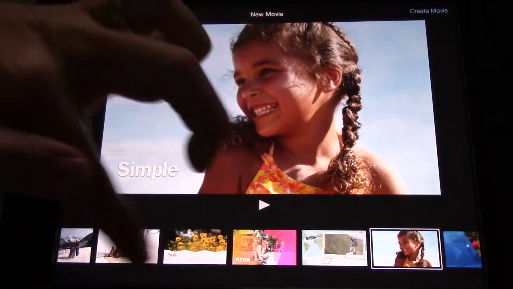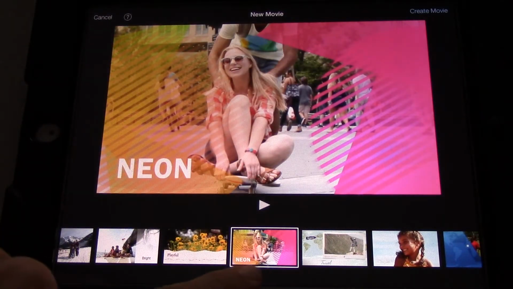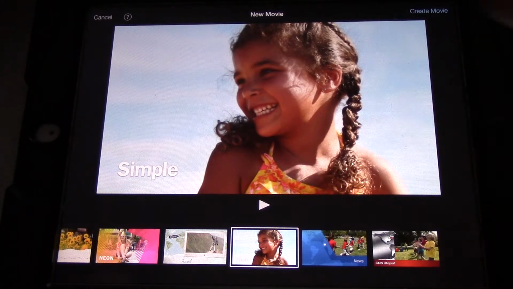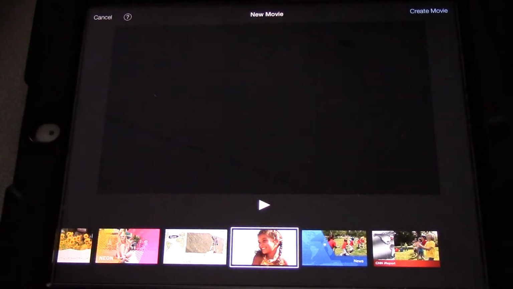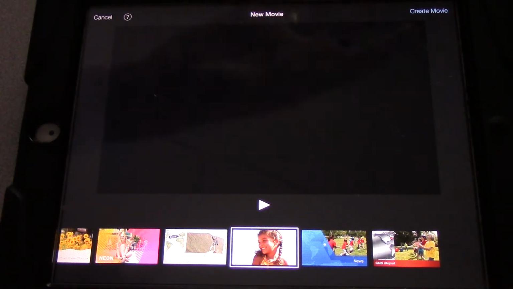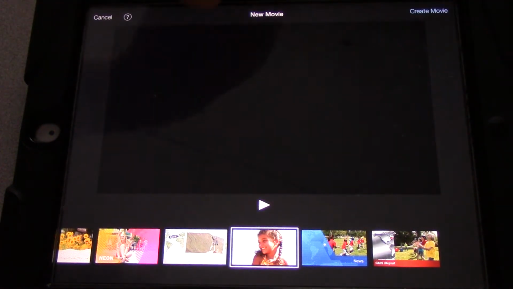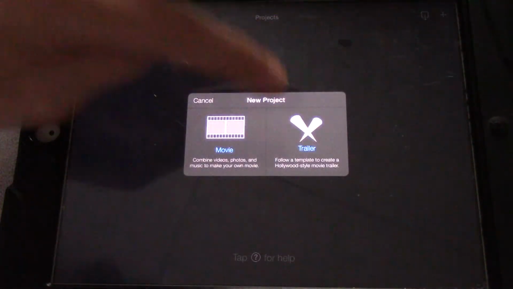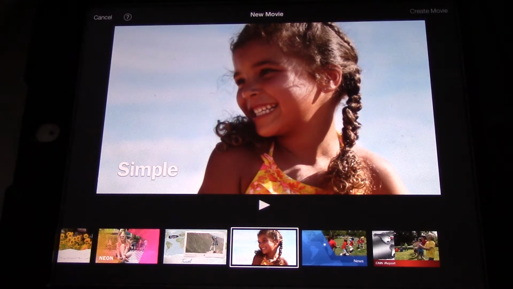There are a number of different layouts. The layout we're going to use is called the modern layout. So that's this one right here. Actually, simple layout. When you press play, it'll kind of show you what it looks like. Okay, so we have the simple layout ready to go. I'm going to press cancel for a second so we can go back to that and see how it says simple. Then press create movie.